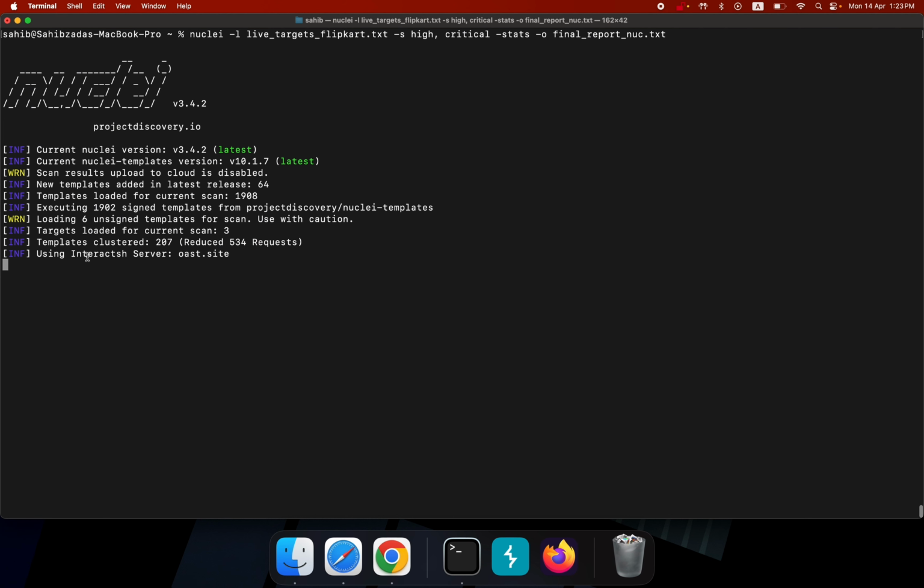So we're just letting it run, and as you can see, its target loaded for scan is 3, and it's executing 1902 signed templates and loading 6 unsigned templates for the scan, and it's using the interactsh server, I don't know how to pronounce this. You can search what this means, or you can ChatGPT it. But again, I'll get back to you once this is done, and then we'll do a final recap of what we actually did and what to do for you as well.